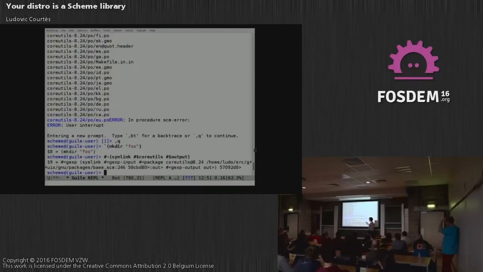And this is just producing a G-expression which represents the call to symlink with coreutils as an argument and output as a second argument. So output is a special argument. So you know that coreutils is a normal variable, as we've seen before, but output is not a variable defined here. It's a special value, which means this is the output of the derivation I'm talking about.